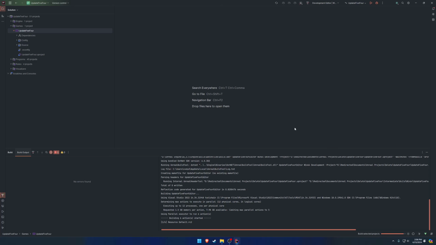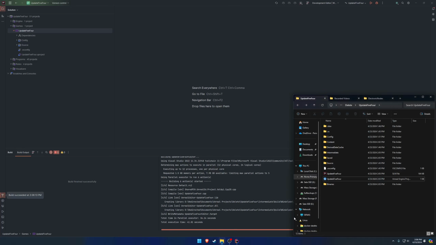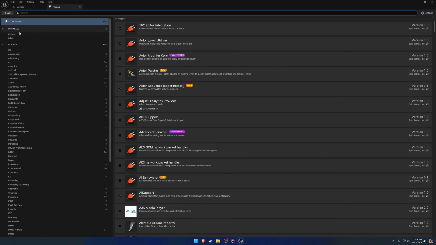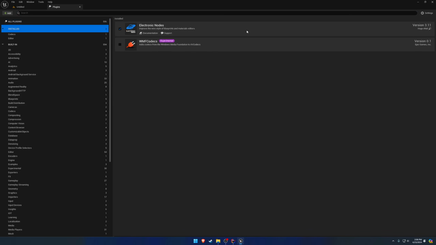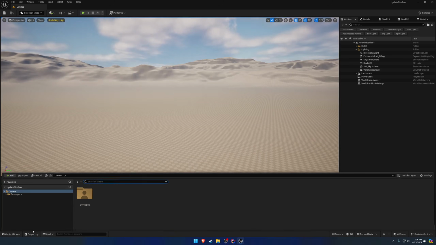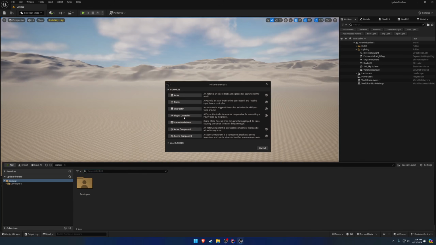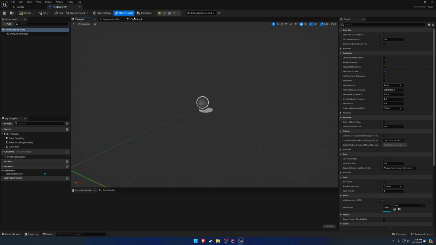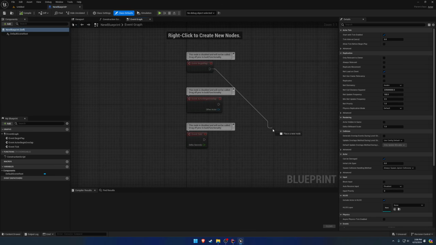It's really taking forever. All right, it's finally done. So I'm just going to go ahead and launch it. All right, and we'll go back to plugins, and it is still enabled. So that's good. Otherwise, you would re-enable it. But let's confirm. So we'll create a new blueprint class. And we can see that it is working.